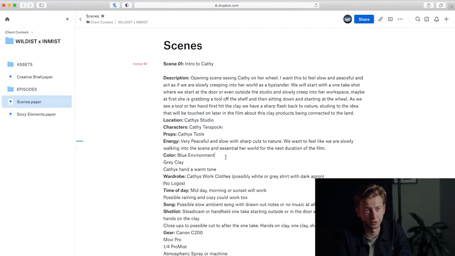Next, we'll go into energy of the scene. I want the energy to be very peaceful and slow with sharp cuts to nature. We want to feel like we are slowly walking into the scene and essentially her world for the next duration of the film. Color of the scene.